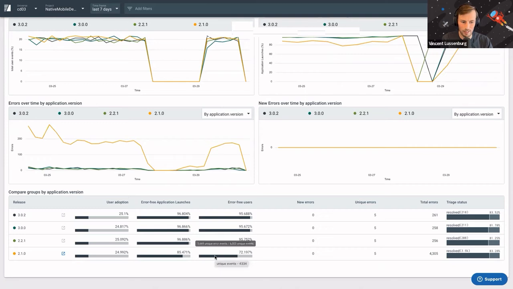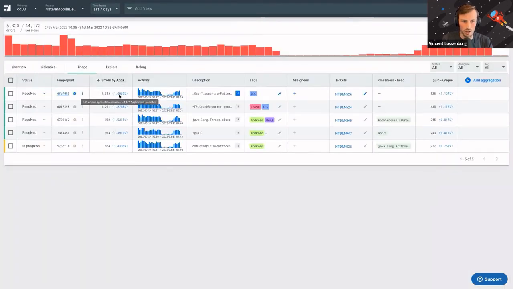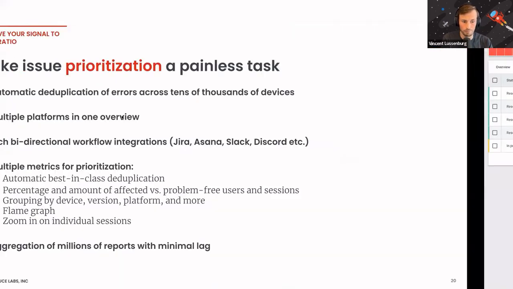So I can very clearly see, again, for this 2.10 version, that there's some kind of problem there, because the error-free users rate is a lot lower than for the rest of the versions. So realize, just by having that information, how much better I can triage now, right? Because now I also have in percentages the context of how many users are affected. And that drives my priority a lot.